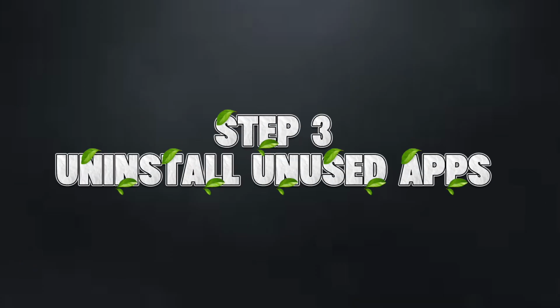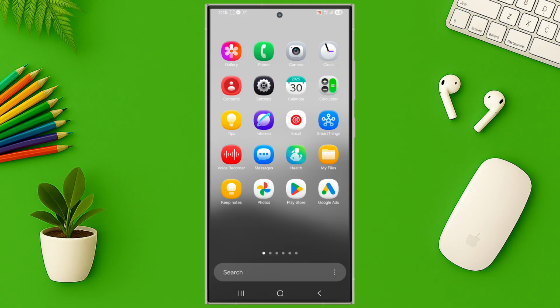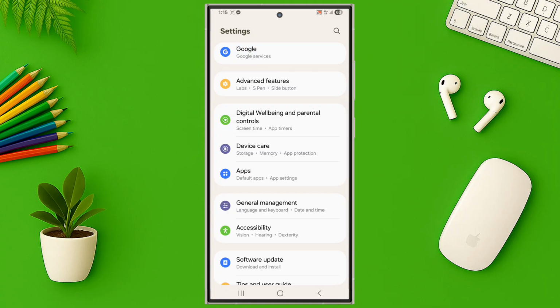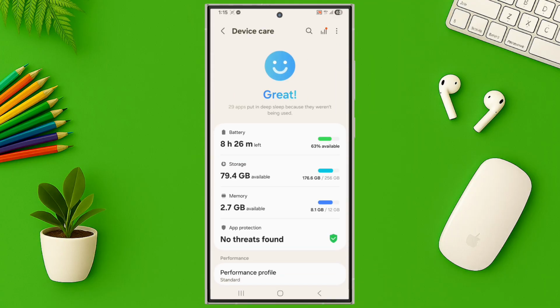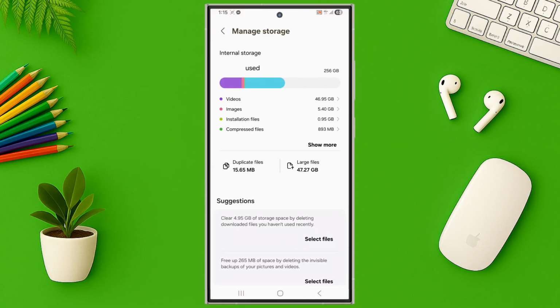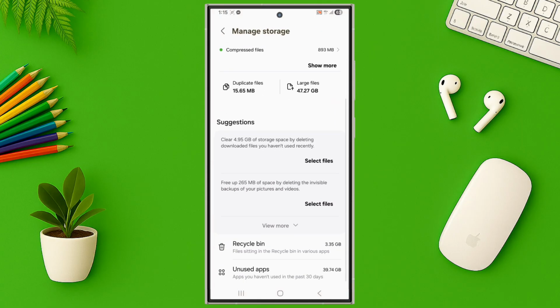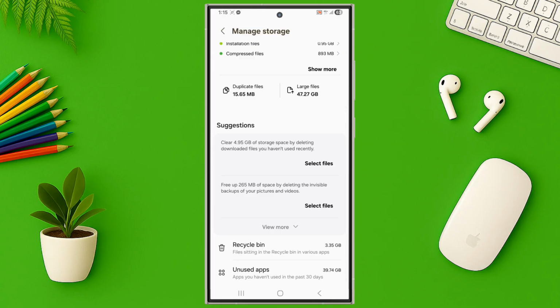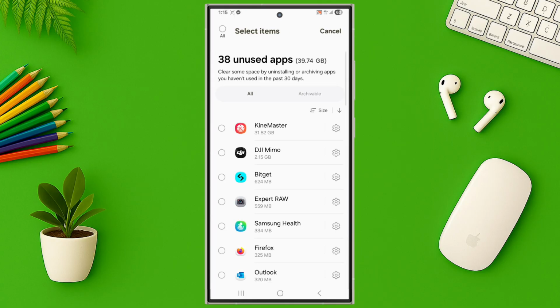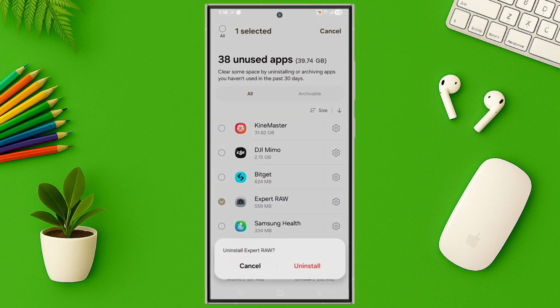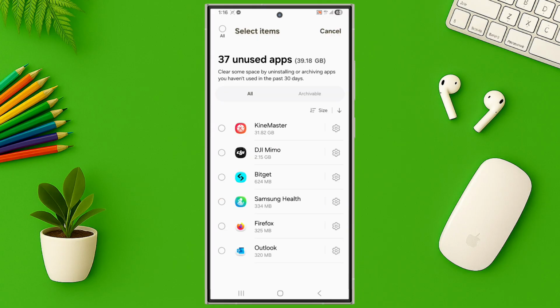Step 3. Uninstall unused apps. Now open Settings and find Device Care and tap on it. Then tap on Storage. Here, tap on Unused Apps. Then select the unused apps. Then tap on Uninstall. Uninstall apps you don't use. These apps take up memory and slow down your system.